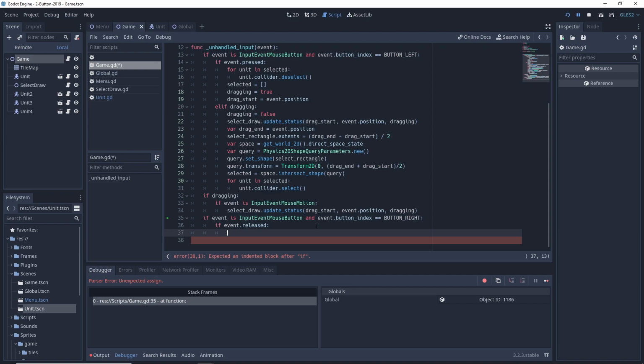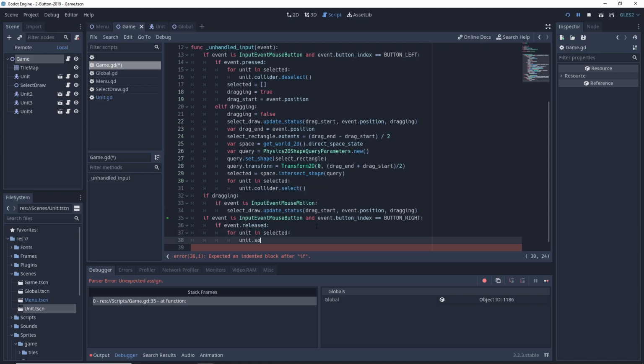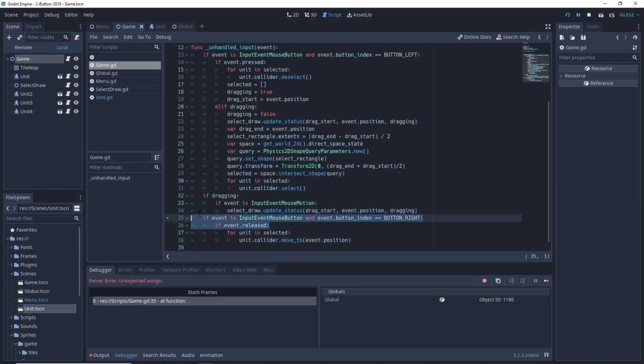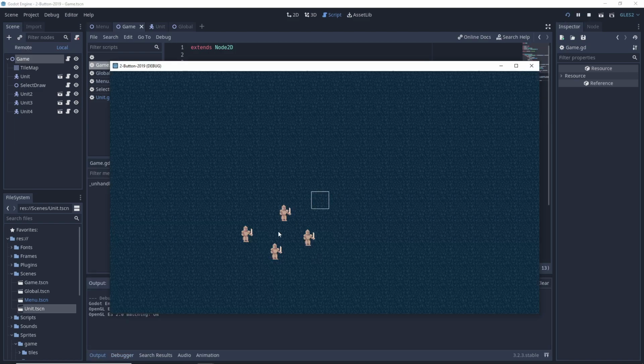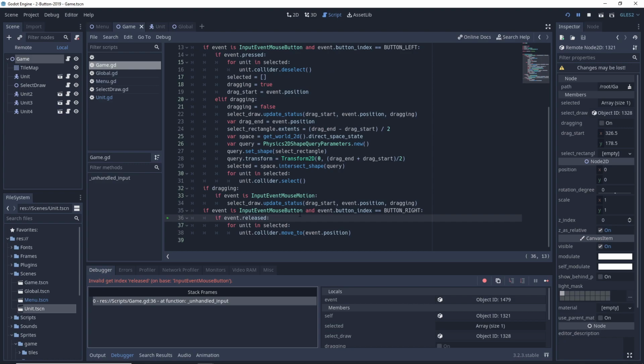Event released, for unit in selected units, we move unit collider move to event position. So if we release the right mouse button, for every unit in selected units, we tell them to move towards that position. That's what's going to happen, hopefully. And it doesn't happen because released is not a thing, so we'll just do pressed, whatever.